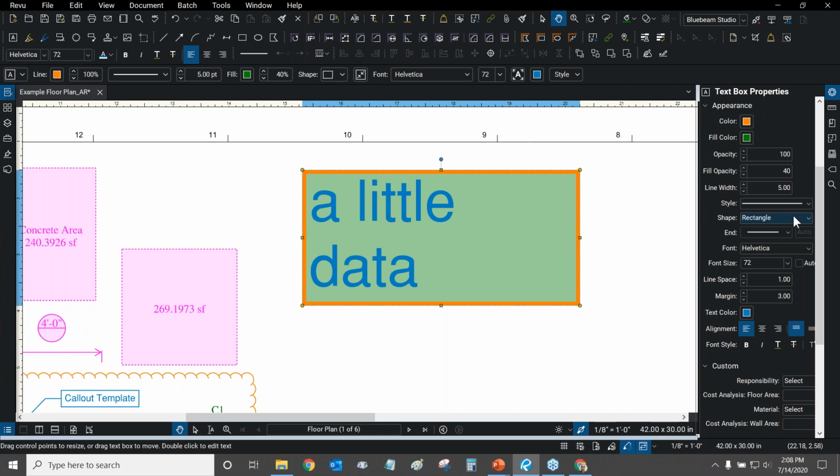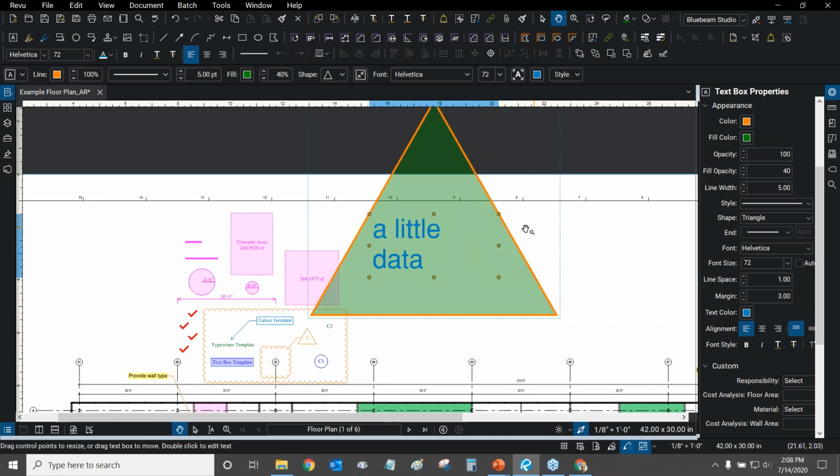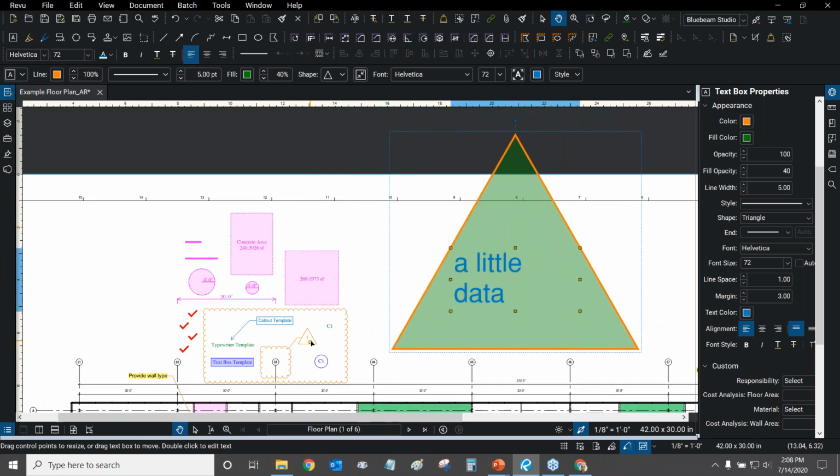Then we can change the shape around the text. So instead of a rectangle, we could have a circle, or we could have a triangle, for example. This triangle actually becomes quite handy when we make callouts with the Cloud Plus tool, and if we wanted to make revision clouds.